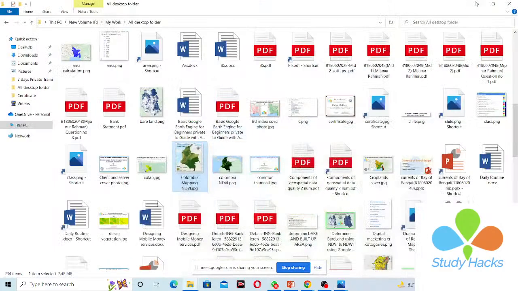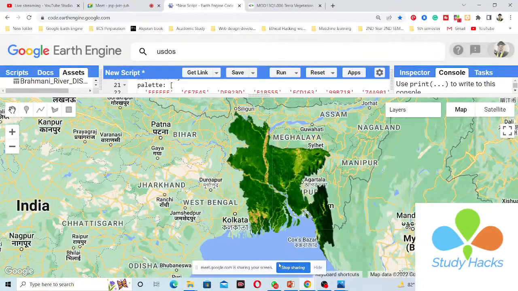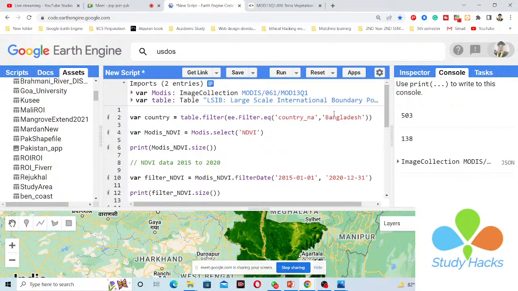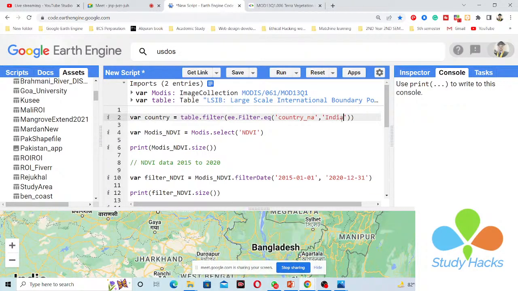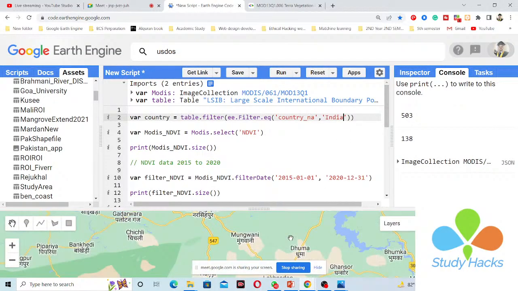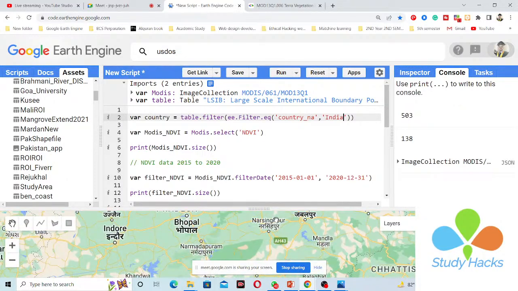I also tried to show you the process of how you can easily export the map and make the map layout or other things in ArcMap software, so that you can easily understand. Here you can see I easily get Bangladesh. Suppose you want to see another country, suppose India. You can simply press India here and then click run. Now it will show the NDVI map of India between this time period.